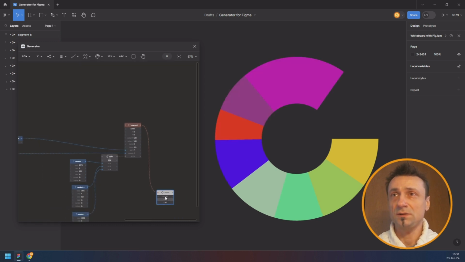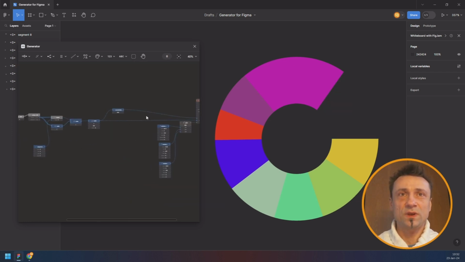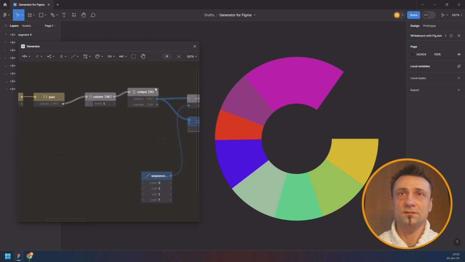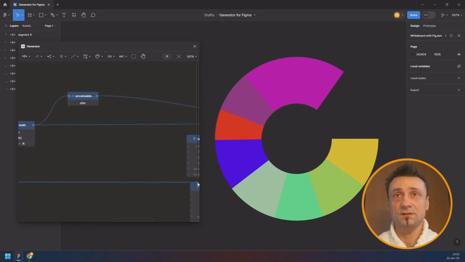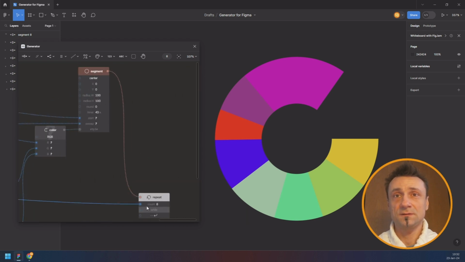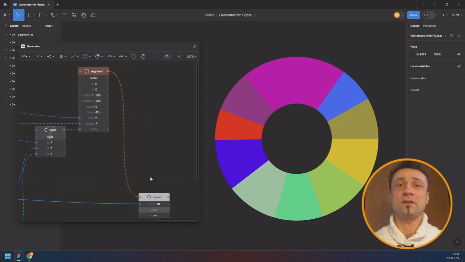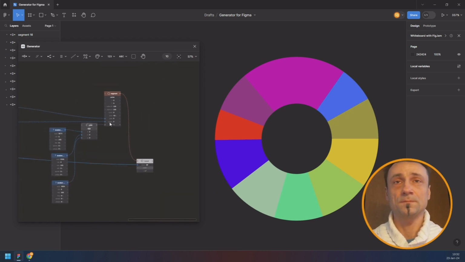So I can set it manually. 10, that's right. But we need to set this automatically, and the way we do that is we take this table, the list of counts, and we count it. So we basically just count the number of elements in this table. And here we have the 10, and now we can run this into the repeat count, and automatically we have the right number of sections for the pie chart.